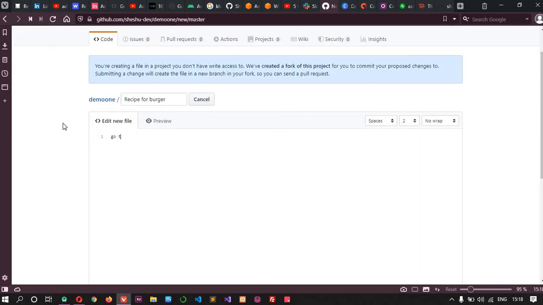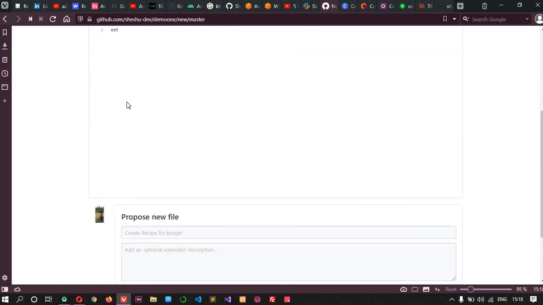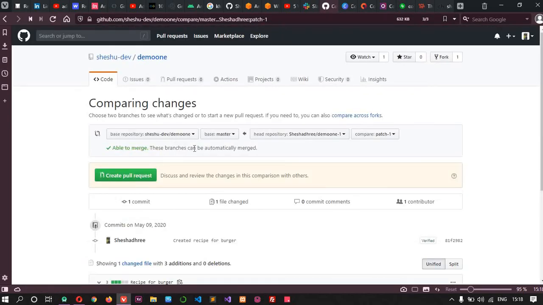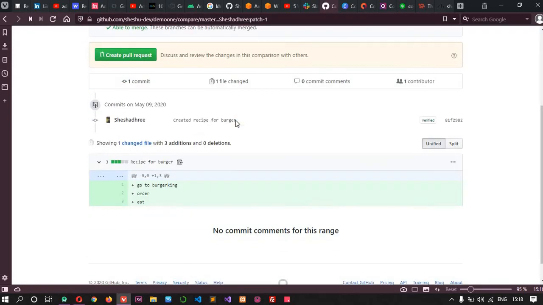Now go to Burger King, order, eat. So this is how this one works. Created recipe for burger. Now we can propose a new file. So it will be proposed to the one who has created this repository.